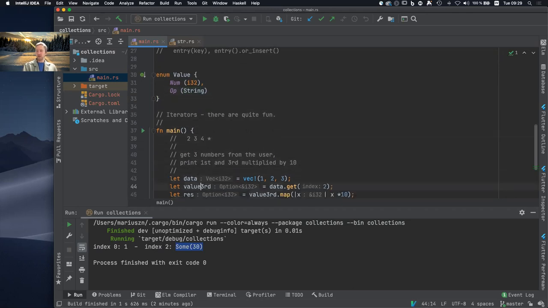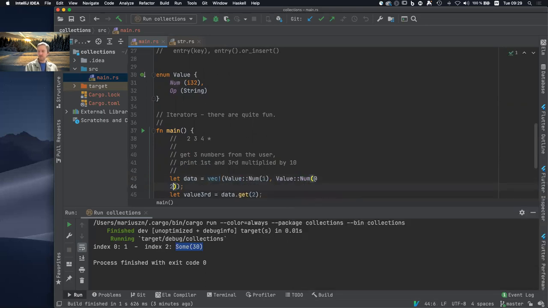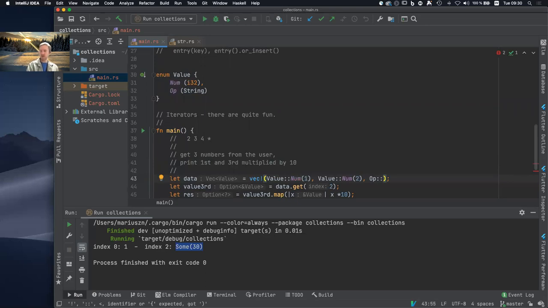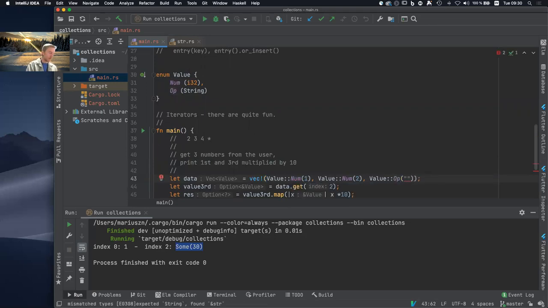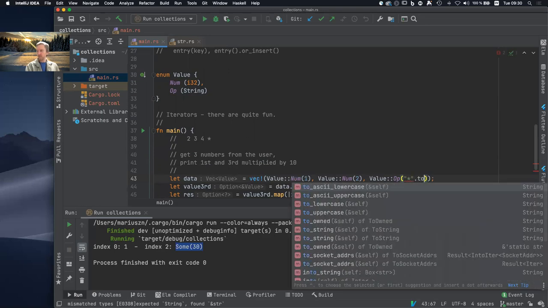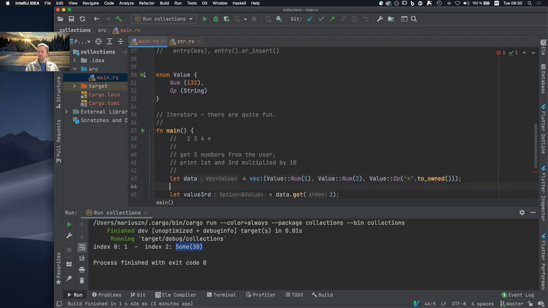And then I can create my vector. I have a number 1, and I have to say Value num1 and Value num2. And then I also have an operation, which is Value op, which in my case is multiplication, right? And that would be a string, so I have to say to_owned. So now I have numbers and strings in my vector.